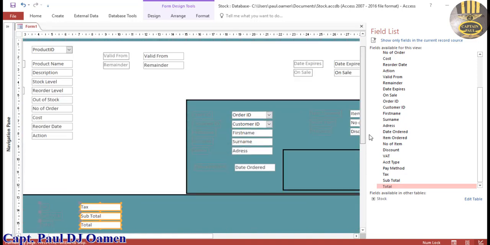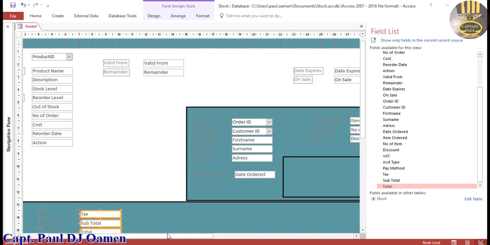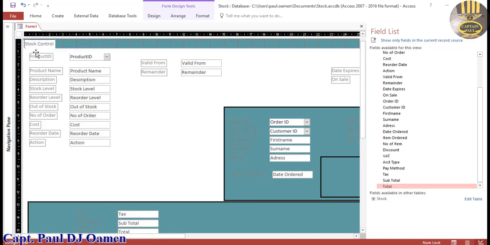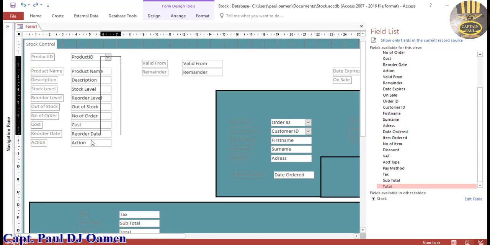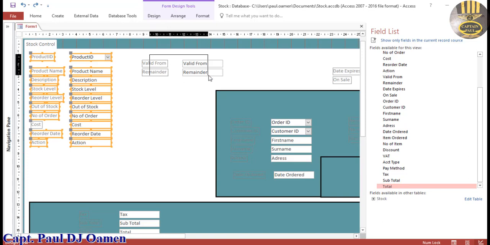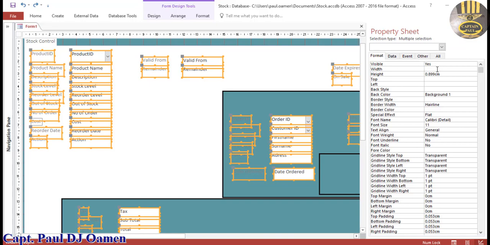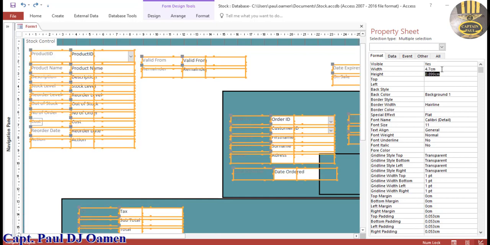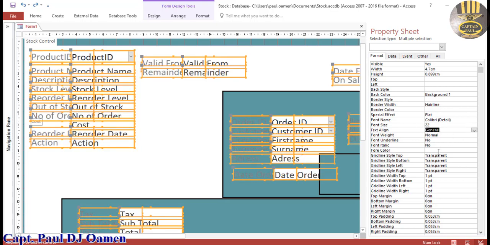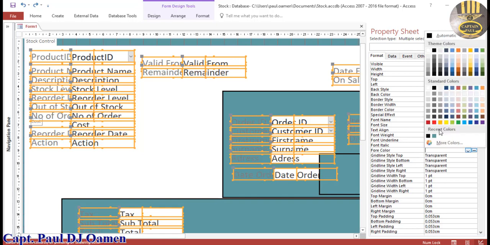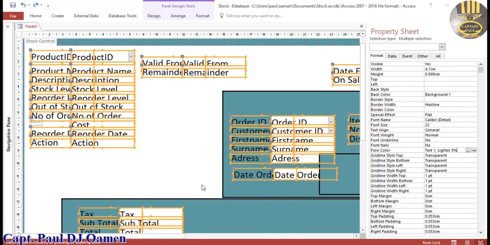You might not be able to see anything now. Well, I'm going to do one thing. Let's see if I can select it all. Let's select all of these and these and these. Come in here and change that to, let's say 4.7. Very good. Come in here and change that to about 22. Yeah, 22. And the color, font color as well. For color, let's change it to something dark. There we go. Look at that.